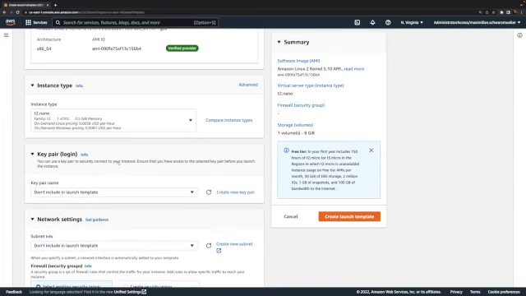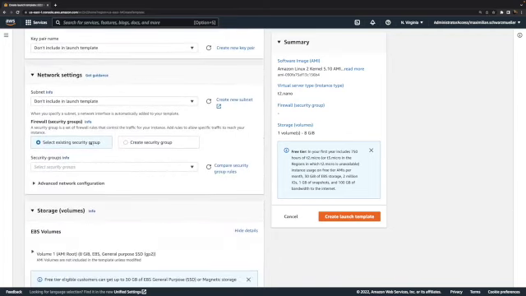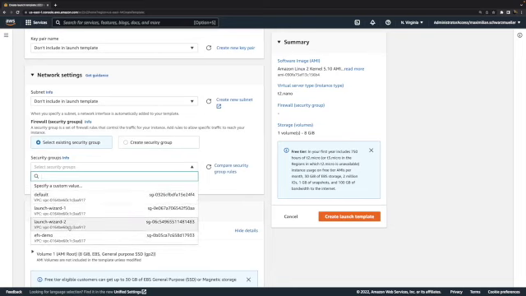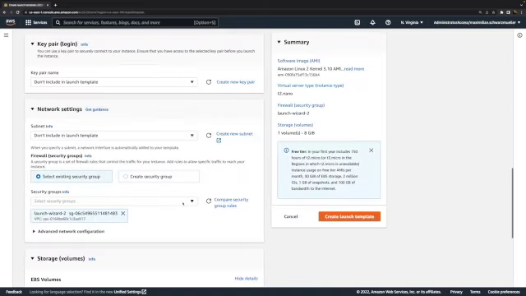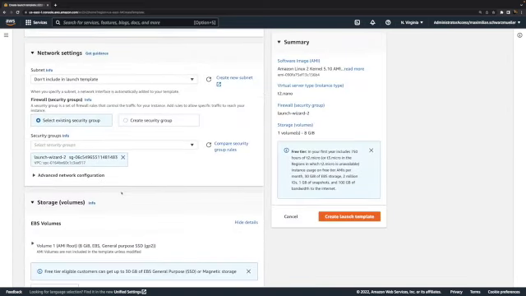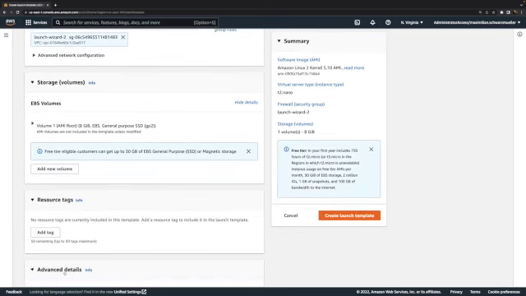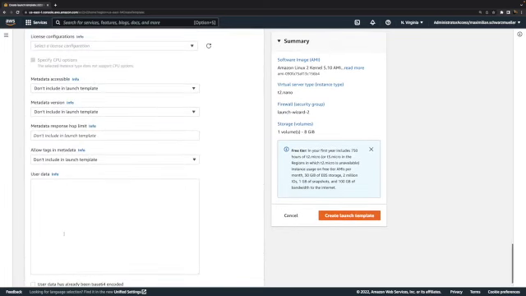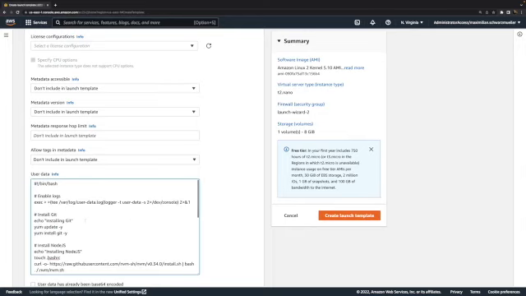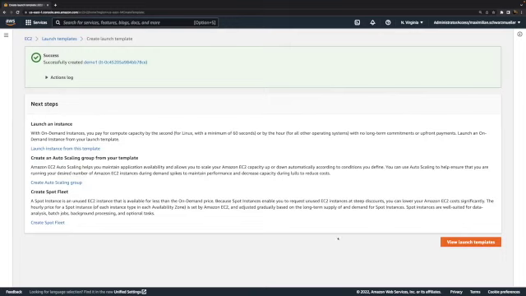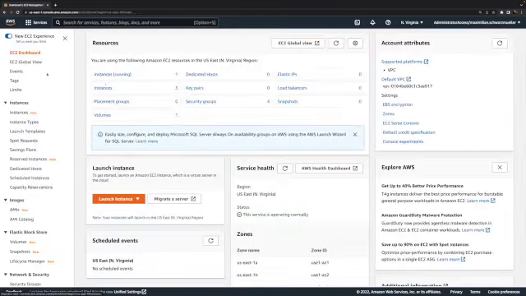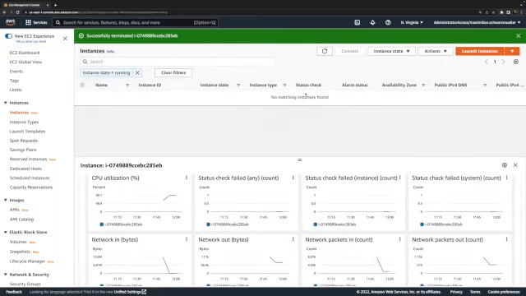I don't specify any information about the key pair, but for the security group, I'll pick that Launch Wizard 2 security group that opens port 80. Don't need any other configuration here, don't need any storage configuration, but for the advanced details, I will again paste in that user data script which downloads the code and starts the web server. And then I create that launch template. Now, very important, with that alone, no instance is launched. If you take a look at the instances here, I have no instances up and running.